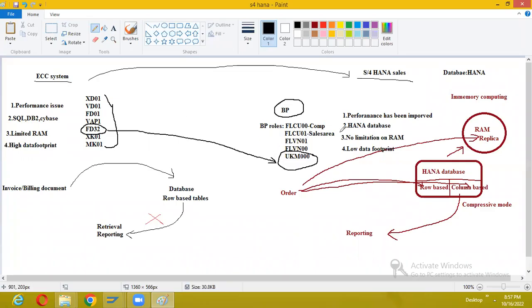If you want to create a customer with company code data, you have to use FLCU00. If you want to create any customer with the general data and sales area data, you have to use FLCU01. If you want to create any vendor with the purchasing view, you have FLVN01. You have FLVN00 if you want to create any vendor with the company code data. If you want to maintain any credit limits, you have UKM000. So this is how we are going to fulfill the functionalities of customer, vendor, and the contact person, and the credit limits maintenance in S4HANA will be controlled.